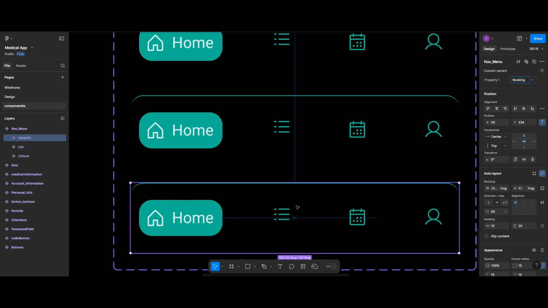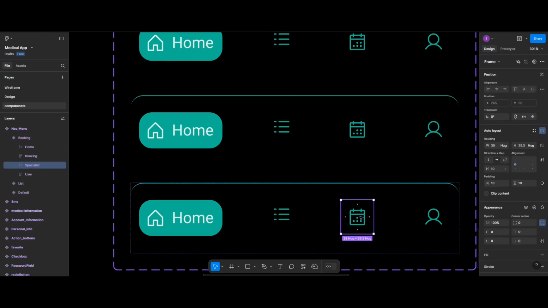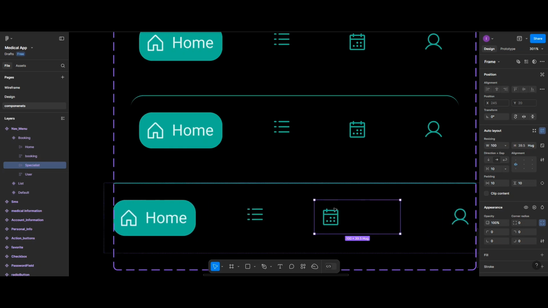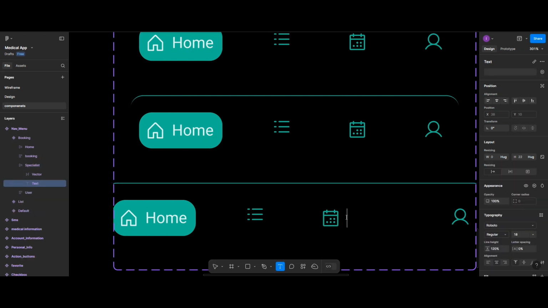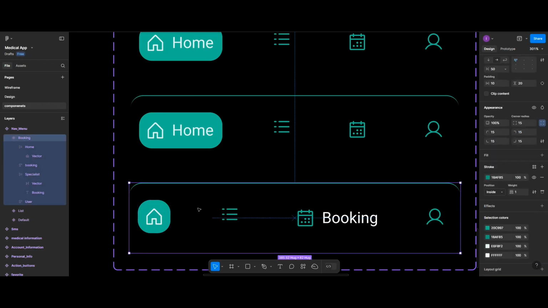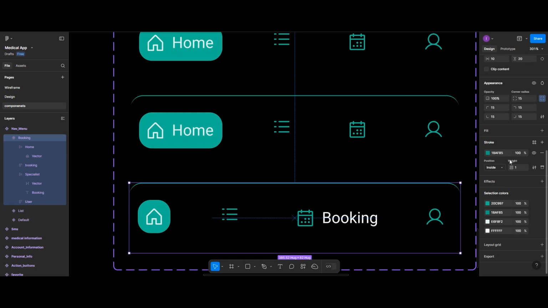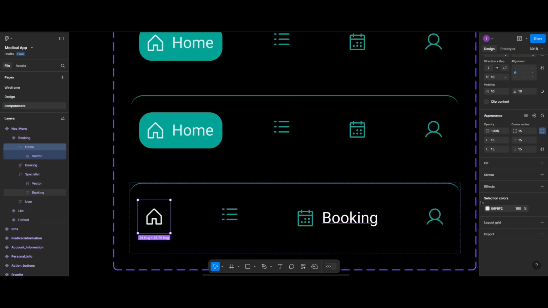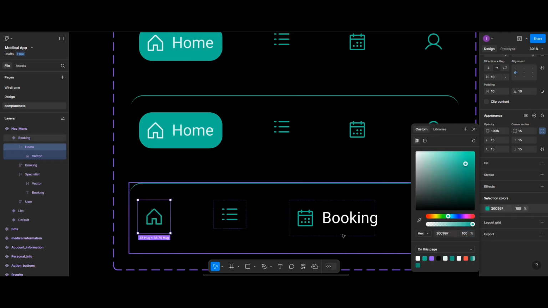So we are not going for list now. So we go to booking, that is number 3, and expand the frame. Double tap the inner frame where the icon is and expand it. Okay, you take your text tool and write booking inside the frame. Okay, here we'll select the home text, delete it, select the icon, and go and remove the fill. So remove the fill here. So remove it, then update the icon color back to the global color.